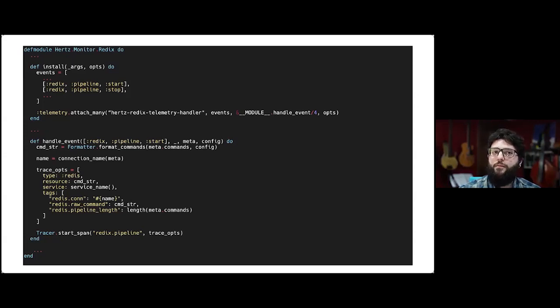For most of them, it just sets up our telemetry handlers. And then below that are the telemetry handlers. The install function could do other things, like maybe set up something that runs on an interval to collect beam stats or something like that. But for the most part, they're just simply setting up telemetry handlers.